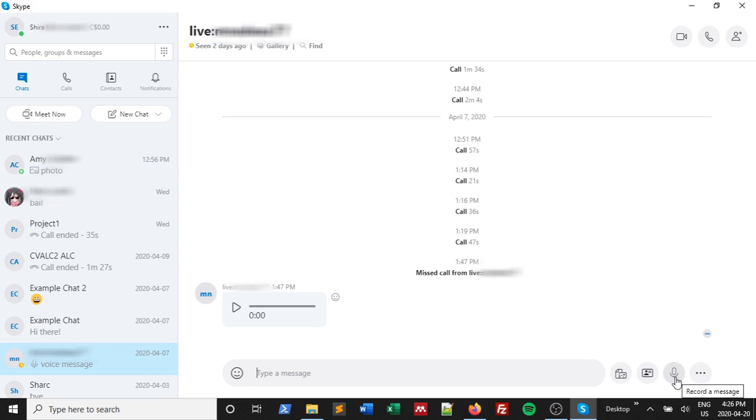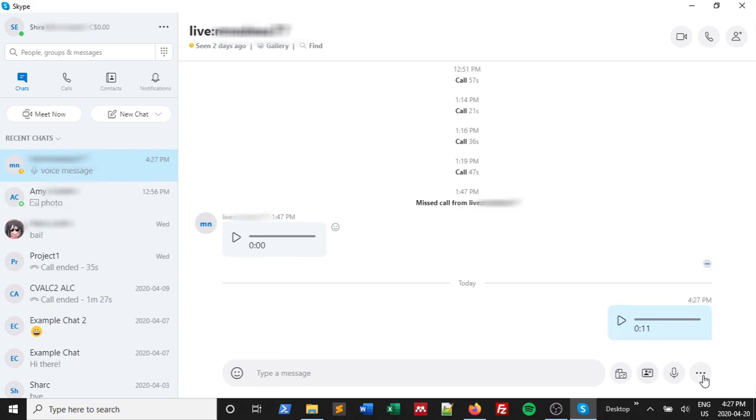I'm going to click this little record a message. And now it's recording my voice. It's recording whatever I say. And when I'm done talking, I can just click this send audio message. Okay? And now it's sent to my friend to listen to. I can actually listen to it as well, so I can hear back what I sent. So here I can click this little play button.